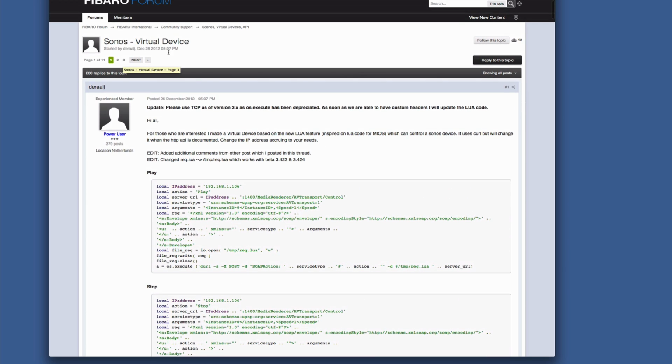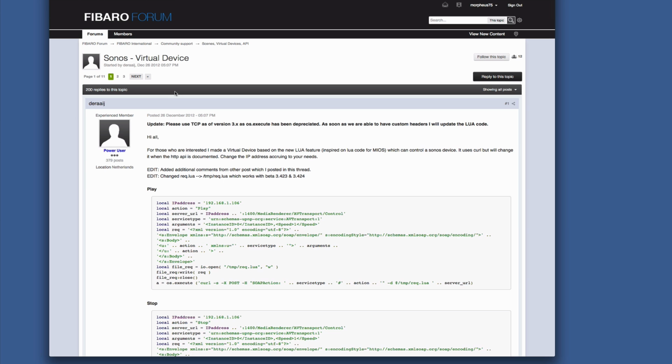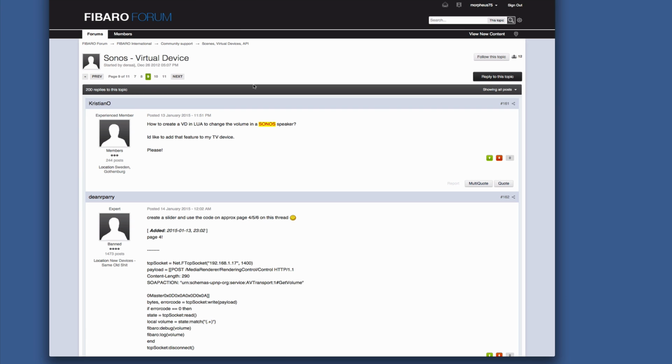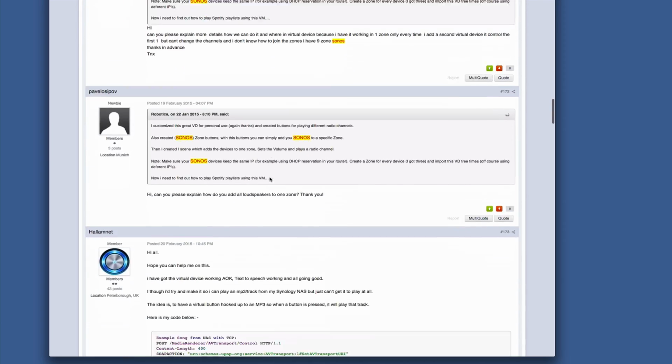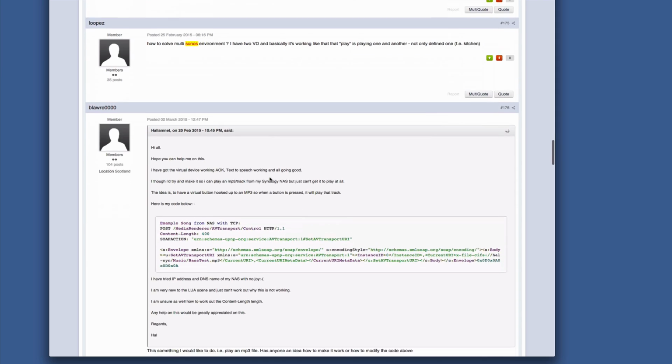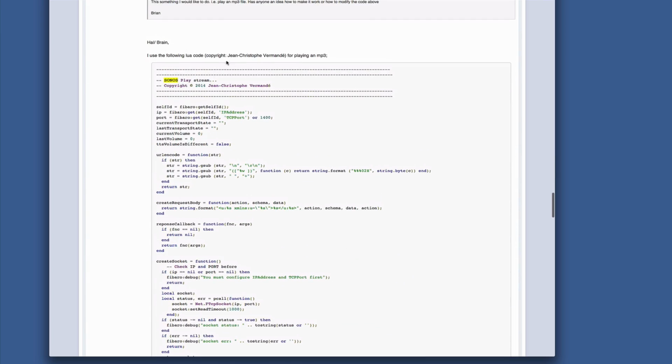So, Fibaro Forums, Sonos virtual device. Diraj is the first guy who wrote this, and if you go through all 11 pages of it, it explains how to use the VD, but krikroff has created one for us, so thanks to krikroff. Also on page 9 is the code that's used to play the MP3 files, somewhere in the middle. Again, it's been done by somebody called Jean-Christophe Vermand, and this is for playing an MP3 file.